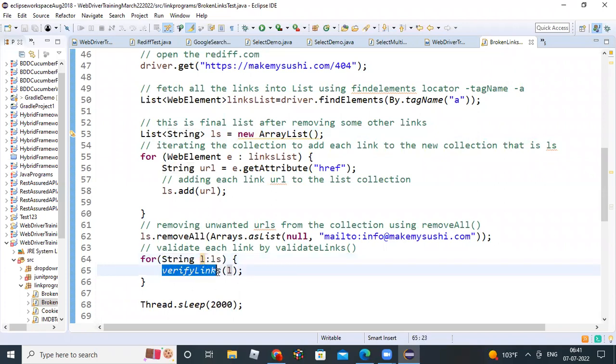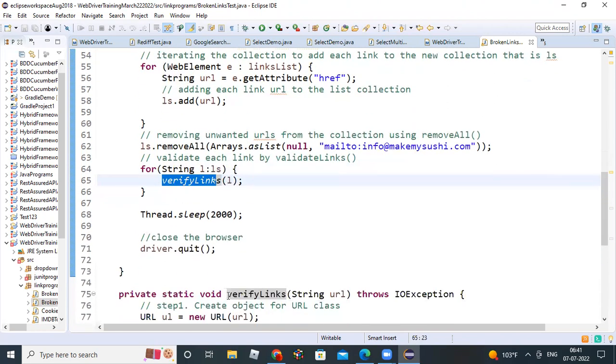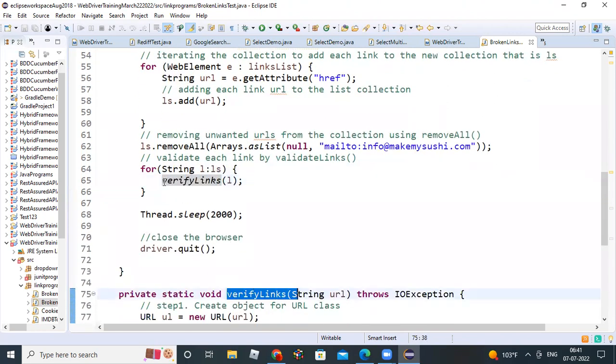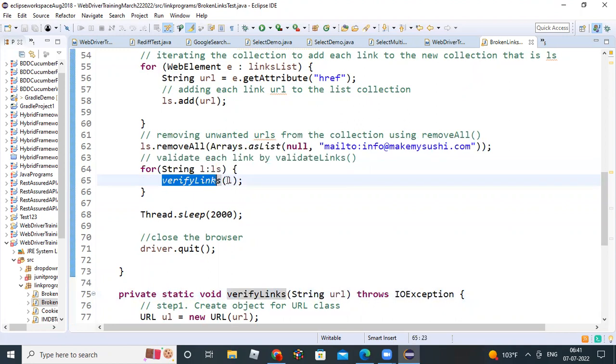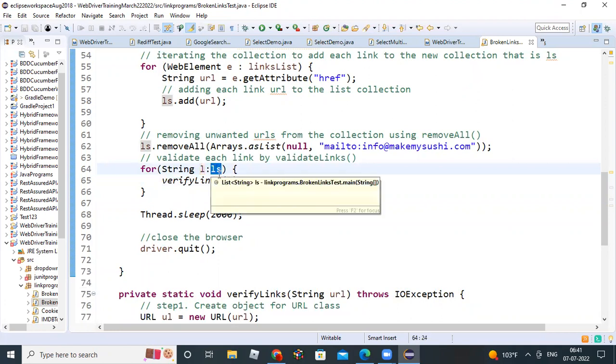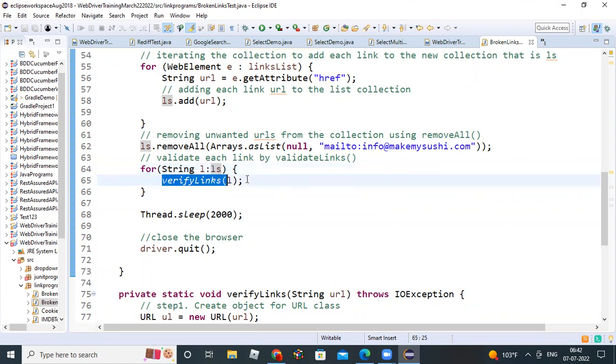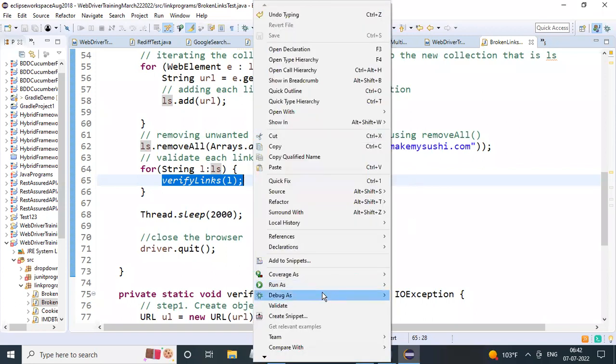So I'm calling the verify links method here and passing each URL. This L represents the URL, because all URLs are already available here. That URL I am passing to the verify links method, and then it will validate whether that link is working or not. Okay, so let's run this program.